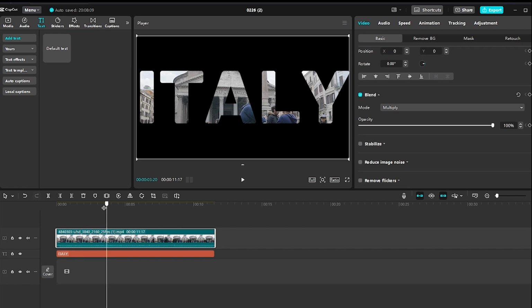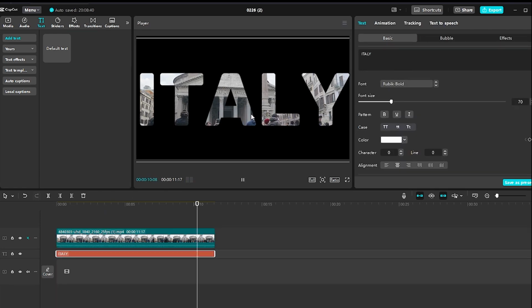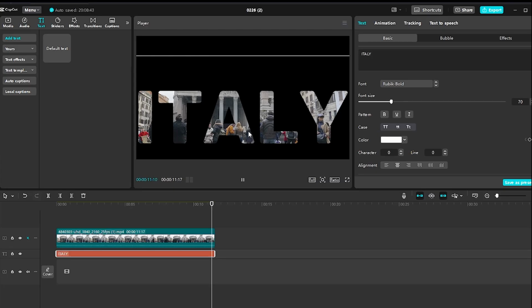Finally, preview your project to make sure everything looks perfect. If needed, fine-tune the text or video layers. Once you're satisfied with the outcome, your video with text overlay is ready to share.